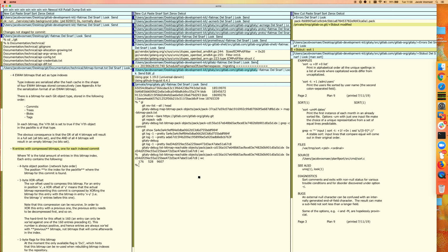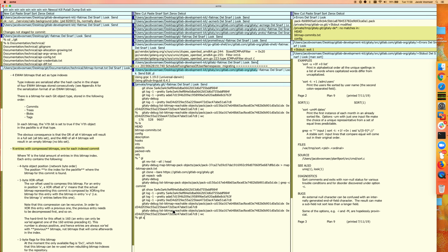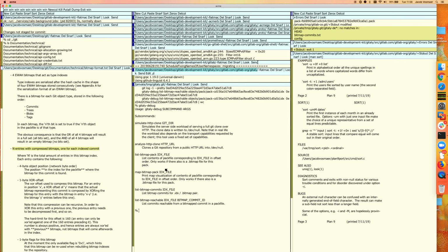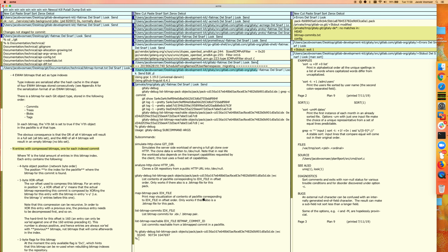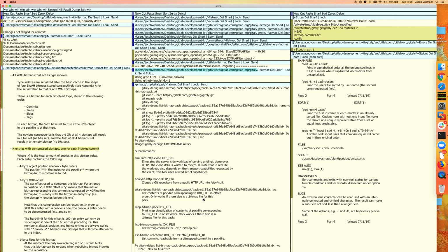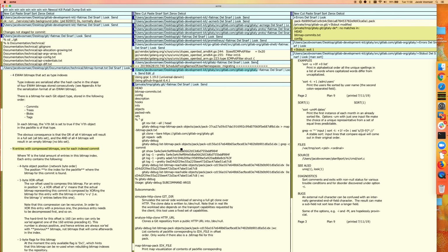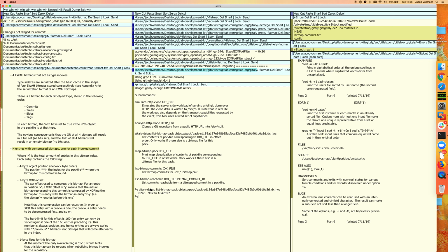And the total number of objects, did I count that? No. But if I do gitaly-debug, if I run list bitmap pack on the index file, and we count that, then there are 30,000 objects. So that last commit in the list only has 174. Was it 174? Yes, 174 out of 30,000 objects that are reachable from it.